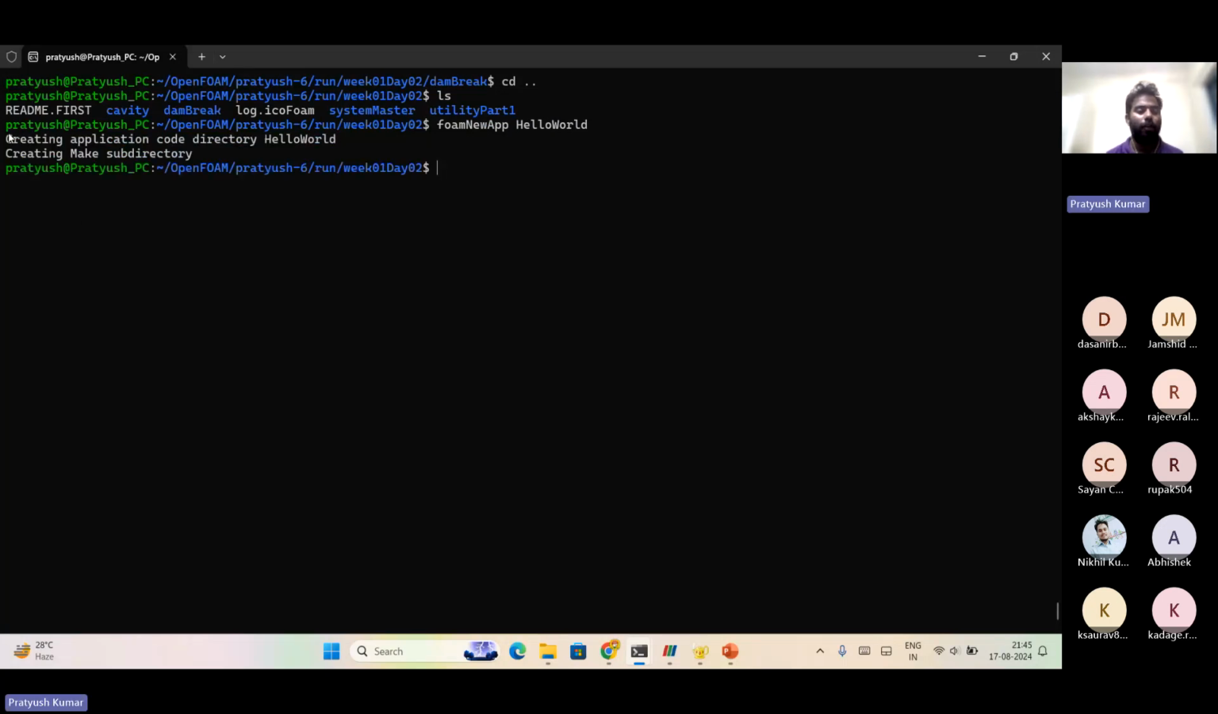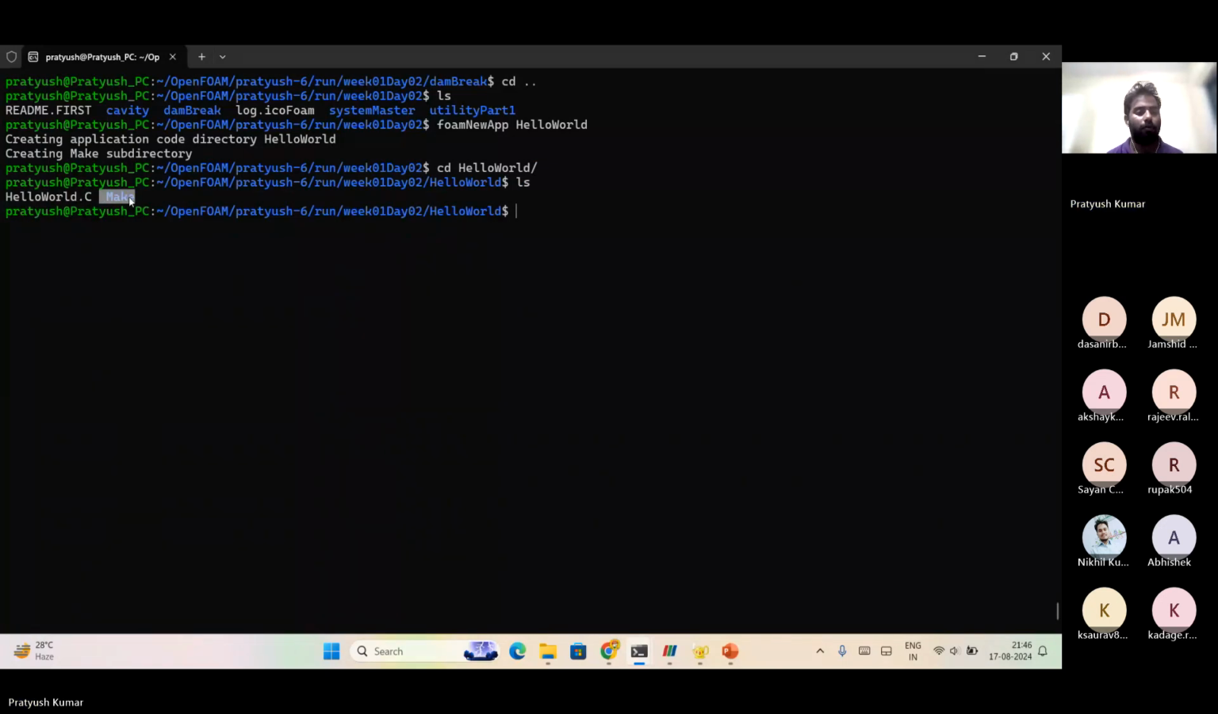If you create it here, you can see that it says creating the application code directory with the name hello world, and it is also making one subdirectory with the name Make. If I go to hello world, you can see there is one .C file and one Make folder. This is the basic requirement if you want to create any solver or utility: there should be one .C file and one Make folder.